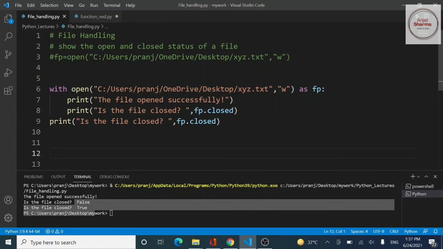So that was a small lecture in which we saw the introduction: what a file is, what the two different types of file are, how we can open up the file, close the file, and open up the file with the help of the with keyword.